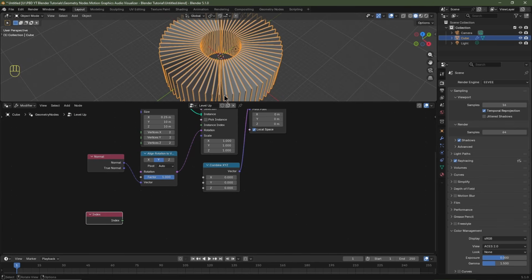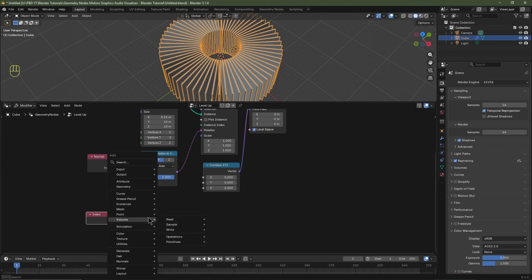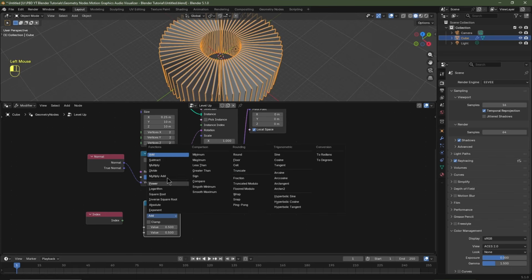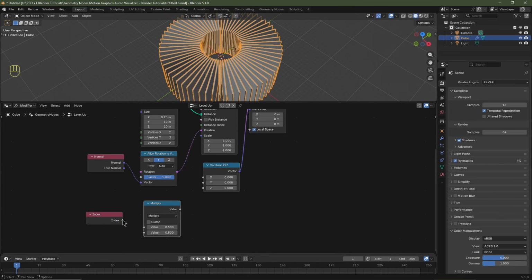The index node gives each of these instances a unique index number, aka an ID number. So we can now tell Blender to treat each of these plates as a unique instance. Hit Shift A and search for maths, and we'll pop that there. I'll change it from add to multiply. I'll then connect the index socket into the top socket of the multiply node. I'll then connect the value socket from the multiply node into the X socket of the combine XYZ.